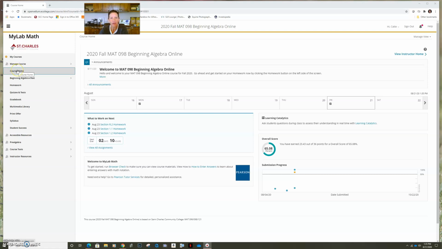Now from the course home screen in MyLabMath, you can see your calendar, you can see assignments that you've completed, you can see what to work on next, and also down here in the right hand corner you can see items that you've submitted. For example, I've submitted quiz number 1 and section R.1 homework, and I noticed that those are above the 80% mark, which is really good. And then I've got a few homework scores down here below that 80% mark, which is not good. You want to always have all your scores above at least that 80% mark.